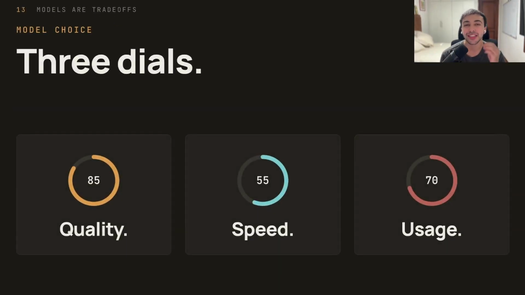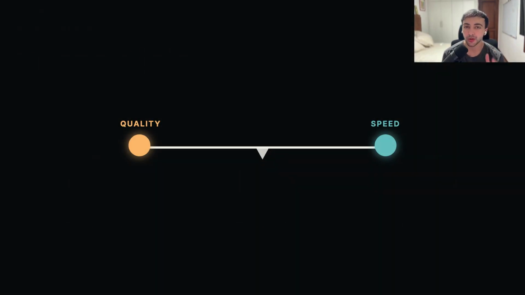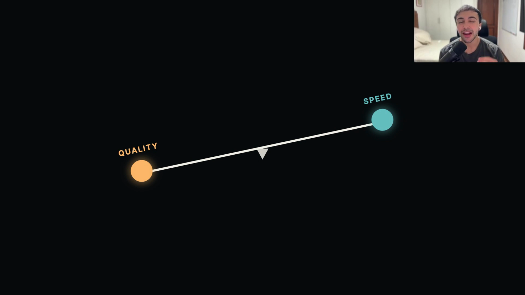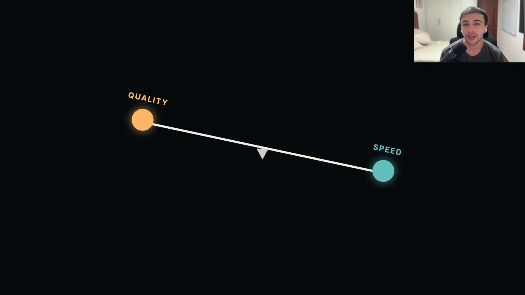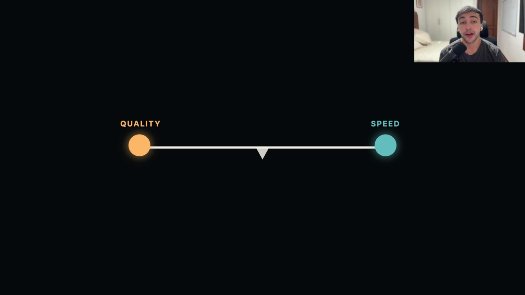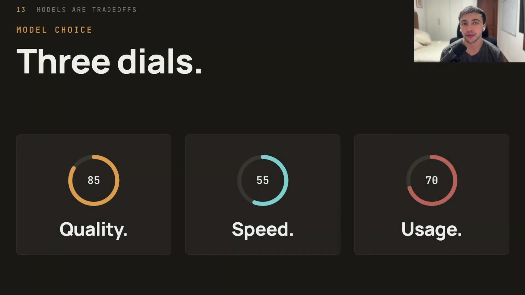Models are not just names, they change the trade-off. A stronger model can think better on hard problems, and a faster model can save you time and usage on simple work. That is why /model matters so much. /model lets you pick the model Claude Code is using. This is essentially about choosing the right trade-off for the job in front of you. Quality, speed, usage. Those are the three dials.